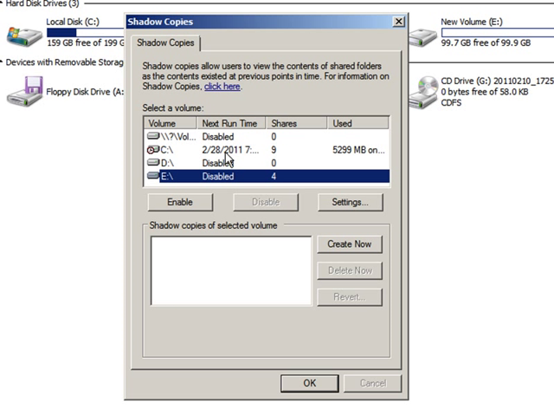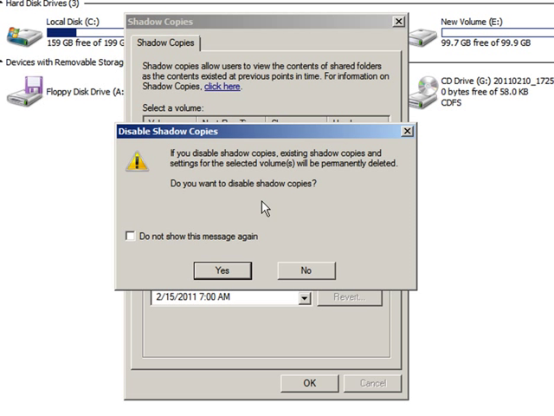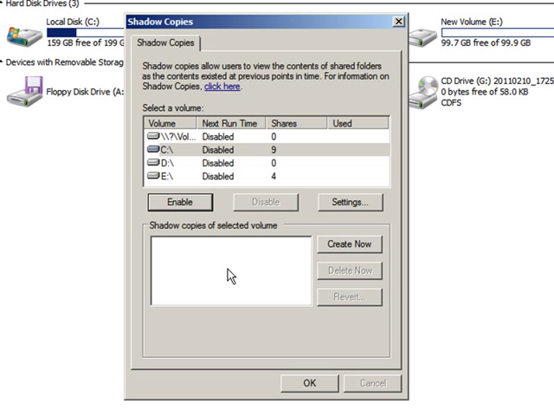The truth of the matter is there is no reason to have, well, there may be some reason because we do have some shares out there. Typically, you don't necessarily want to be doing this on the C drive, so I'm going to actually disable this. And the reason why is because you don't want to be making these snapshot copies of all the various changes that the operating system is making on a constant basis. That is going to result in a fairly severe performance deterioration.